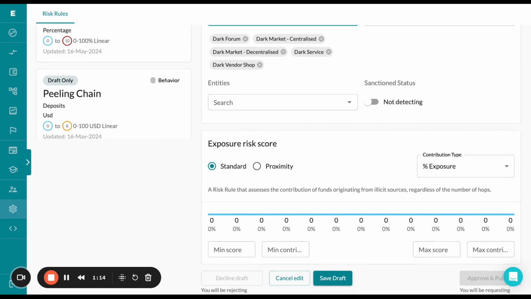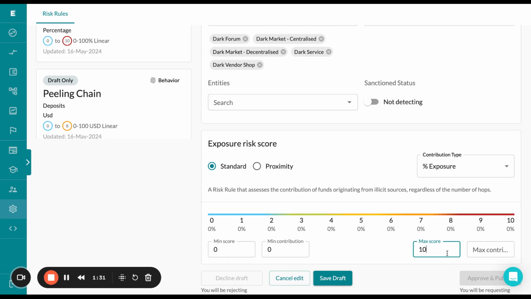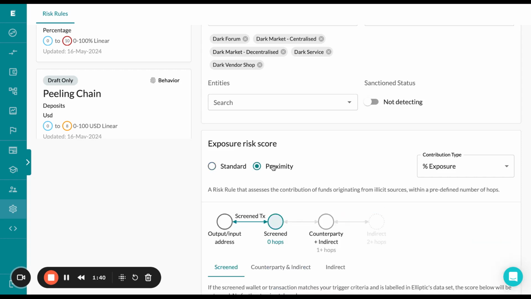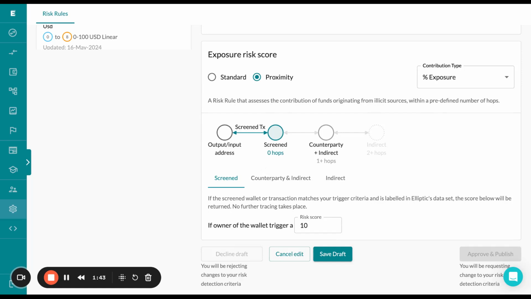And then we're going to look at the percentage exposure to those categories, total them, and then based on this risk distribution scale, that'll tell us how many points will be added. So as a default, we might see something like minimum score of 0 to a max score of 10 at 100%. And that gives us a scale of 1 point for every 10% exposure. If we really want to be granular here, we can also look at a proximity element to this risk distribution scale. That means that if I screen an address and it happens to be labeled as one of those dark web entities, we can automatically score that as a 10.